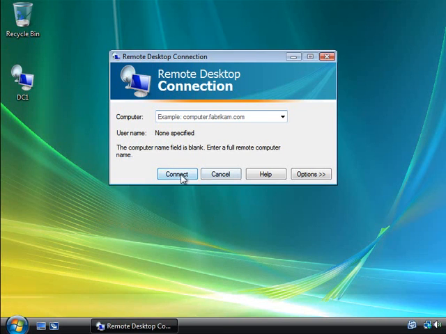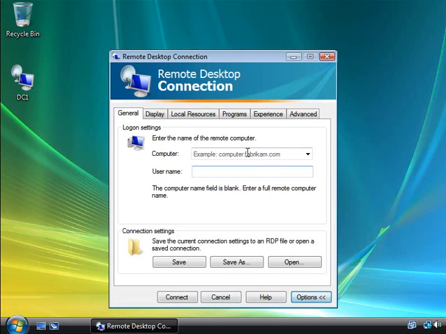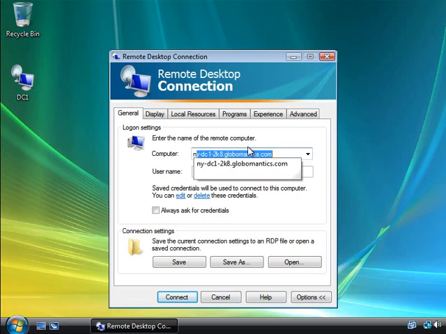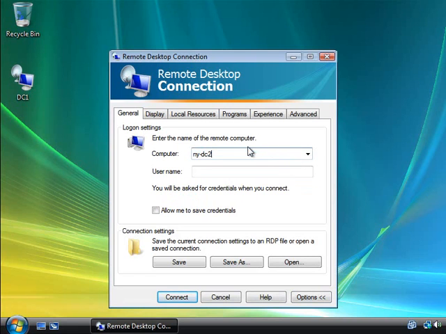Let's go ahead and turn this one on. Let's turn on the options here, and let's go ahead and connect over here and see how we do. So we'll put in NY-DC2-globalmantic. Oops, that's not quite right, is it? So we need to put in our 2K8.globalmantics.com, and then of course our username is again SuperCoach.